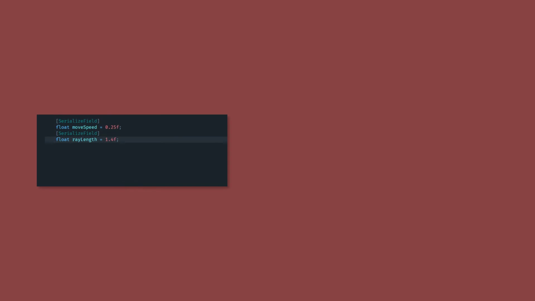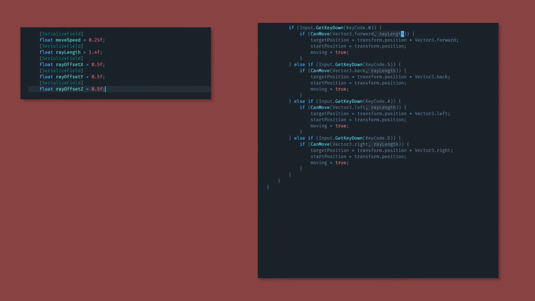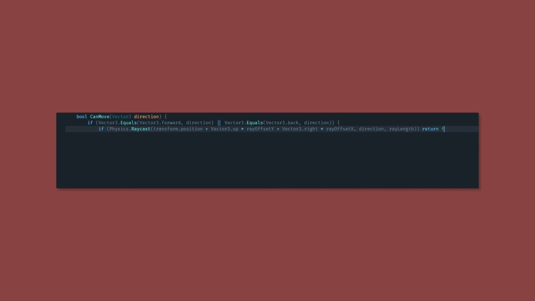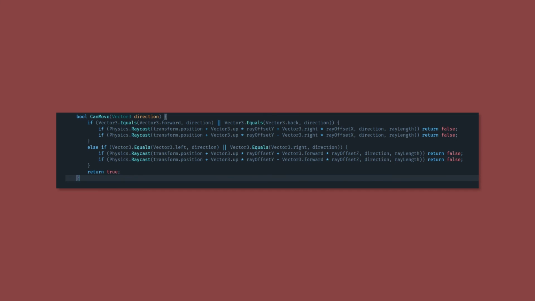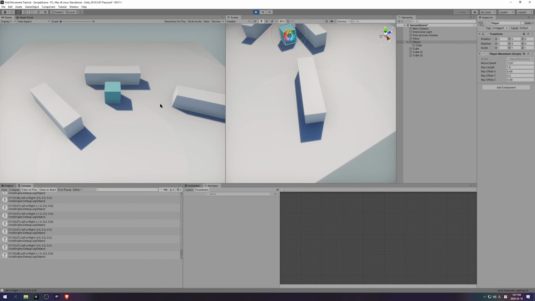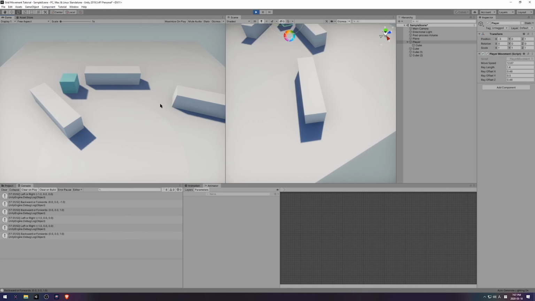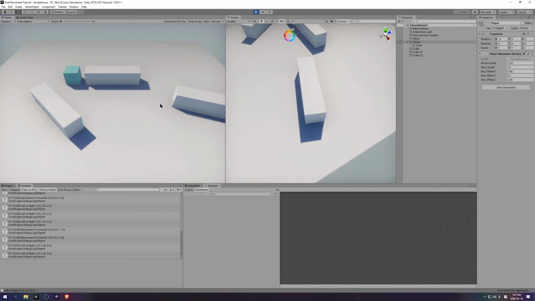At first, we are setting up one ray offset field for each of the three axes. Then, we want to consolidate some of this code into its own function. So we update the movement code to reflect this. At last, we implement the canMove function. Now we will fire two rays from each side, offset by whatever we set in the editor. Let's test it out. Okay, great. This is looking pretty good now.